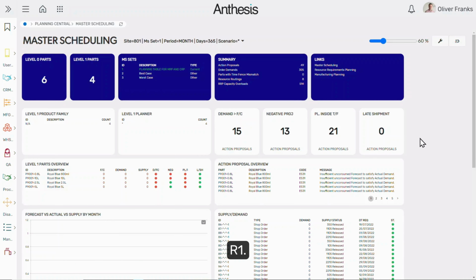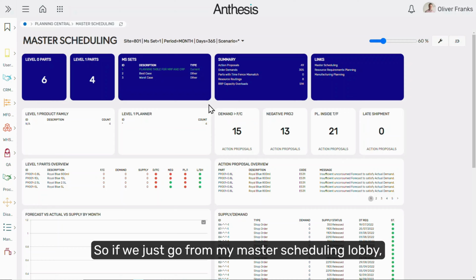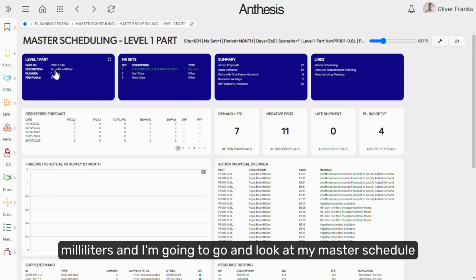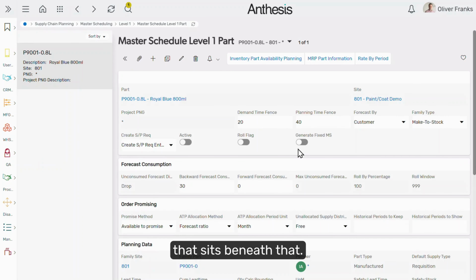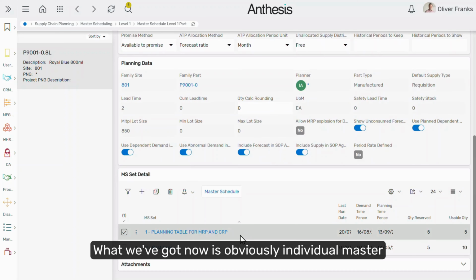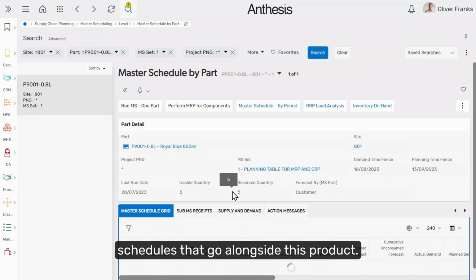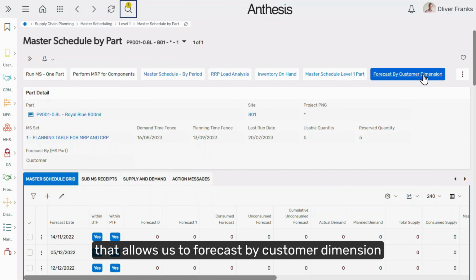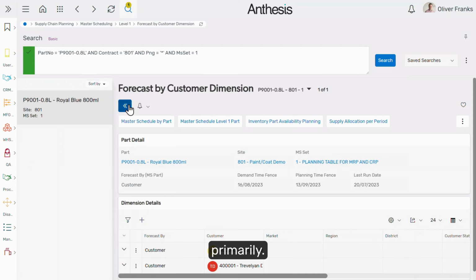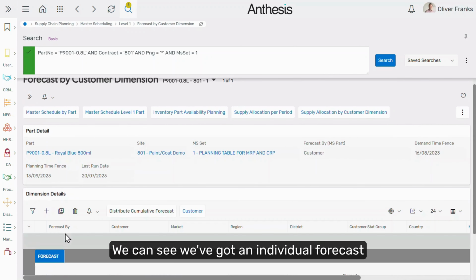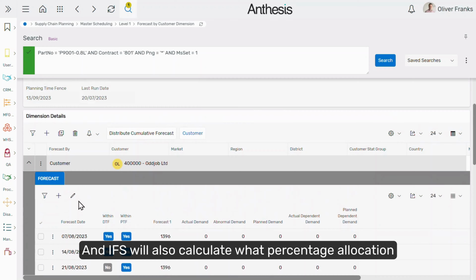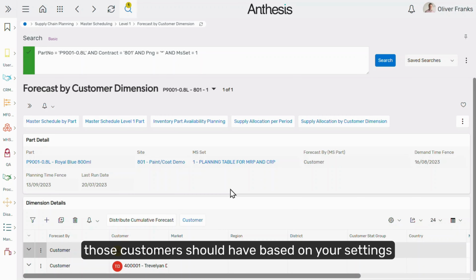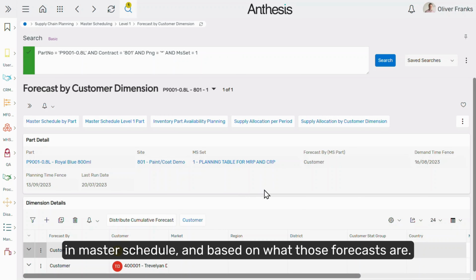So if we just go from my master scheduling lobby here, I'm just going to drill down through to my Royal Blue 800 milliliters, and then I'm going to go and look at my master schedule that sits beneath that. What we've got now is obviously individual master schedules that go alongside this product. And now we've got a new function in IFS Cloud that allows us to forecast by customer dimension primarily. We can see we've got an individual forecast for each of these customers. And IFS will also calculate what percentage allocation those customers should have based on your settings in master schedule and based on what those forecasts are.